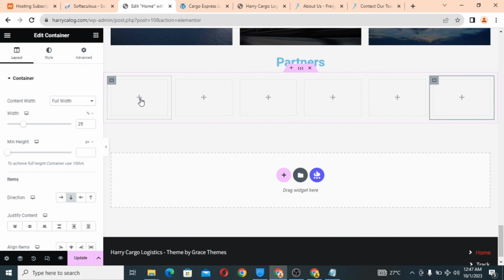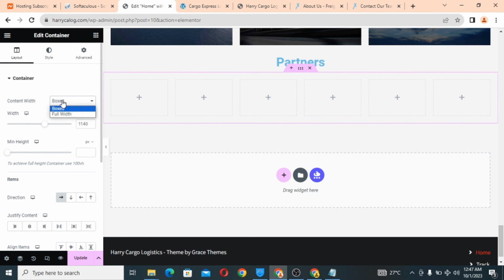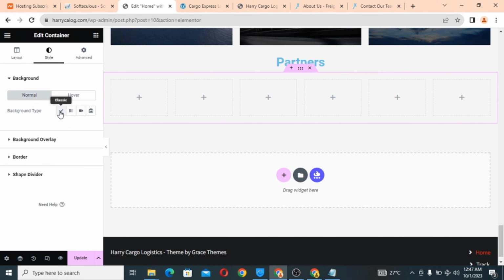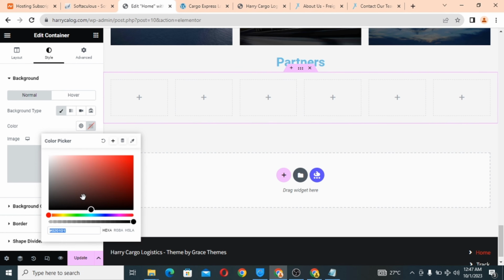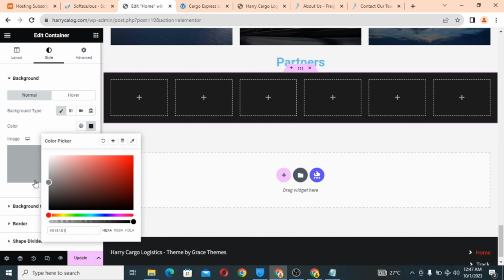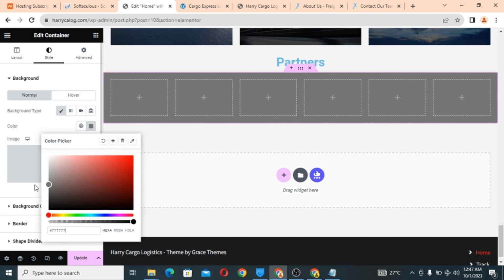Let's add the company's logo. But before we add it, the company's logo is white. So let's make this background a little bit dark so that the white can show. Now look at it, the whole section. If you want to edit the whole section, this is where you can click to edit it. It's already boxed. Let's leave it at boxed, or should we make it full width? Let's make it full width. Then under style, let's make it dark color. Let's make it a little bit dark. Are you seeing that?